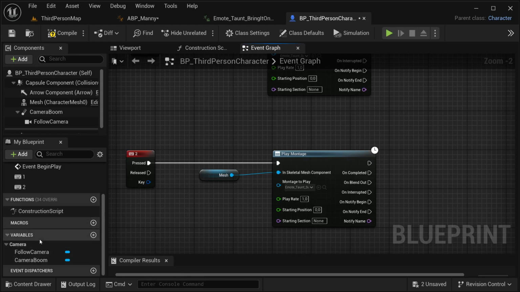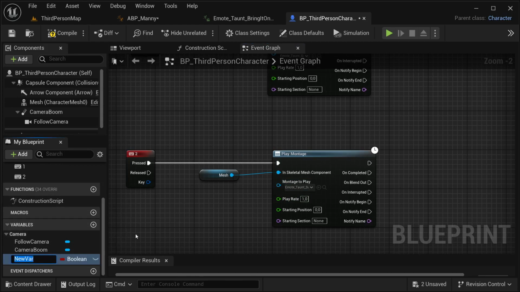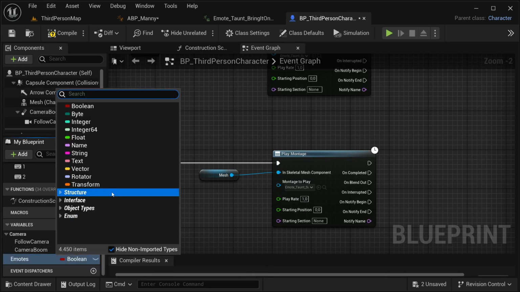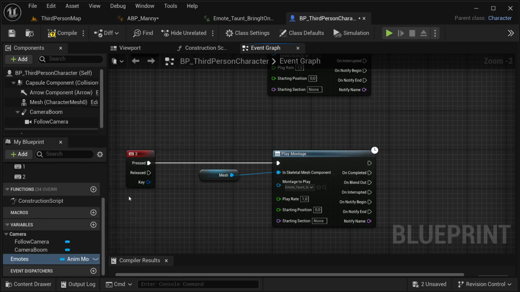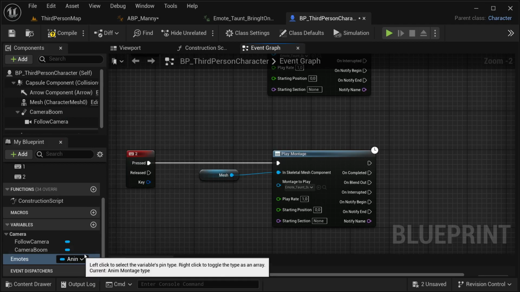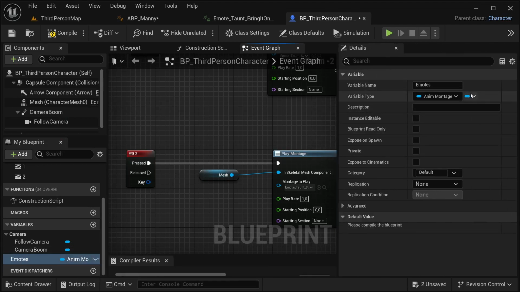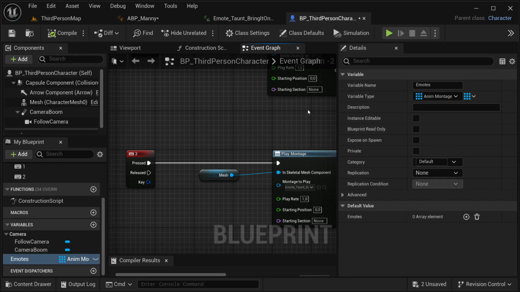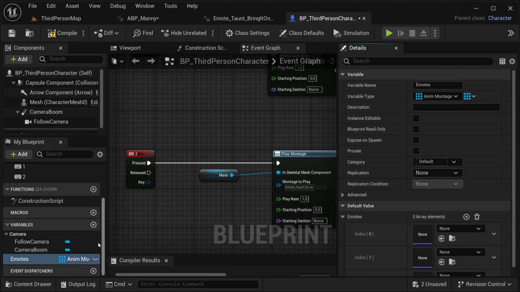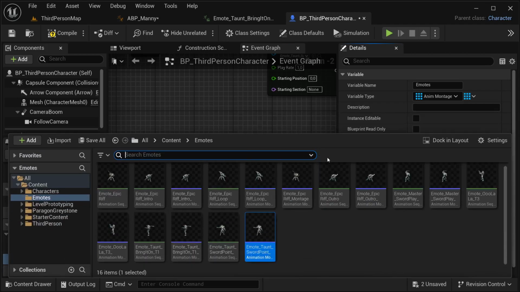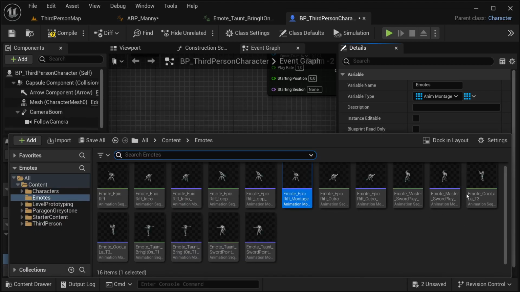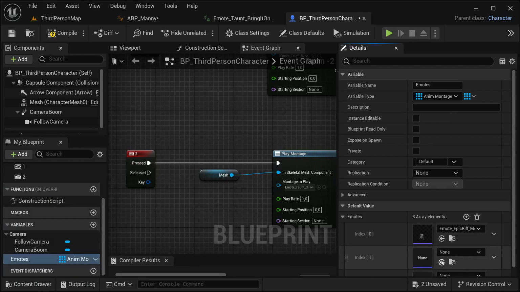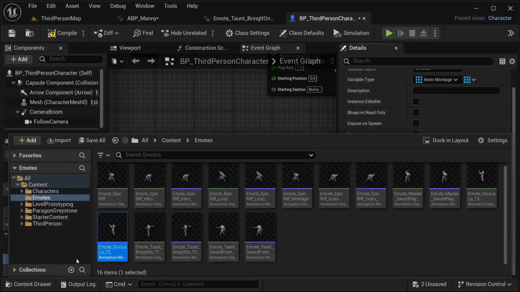I could do that by simply getting here a variable that's going to be storing our montages. Let's say emotes. I'm going to be changing the type to montage. So just get a new montage object reference. Right now it is single. I am going to be making this an array. So just make it an array, compile it. Now let's just add 3. And let's just get a few random ones into here. I think this one can be any emote that you want.